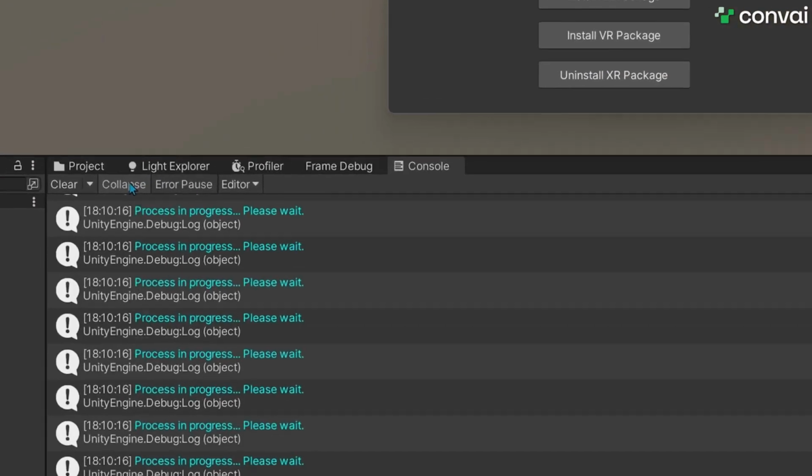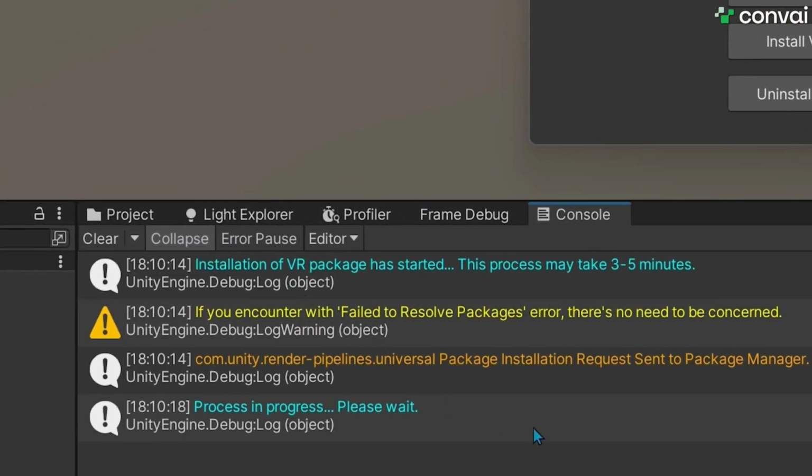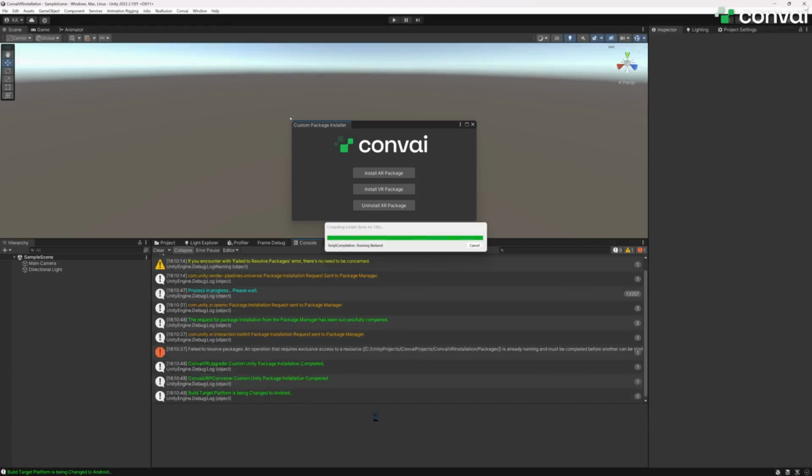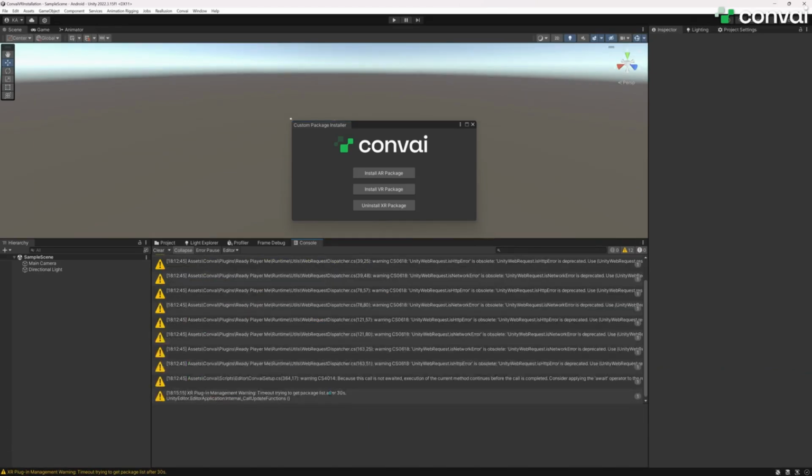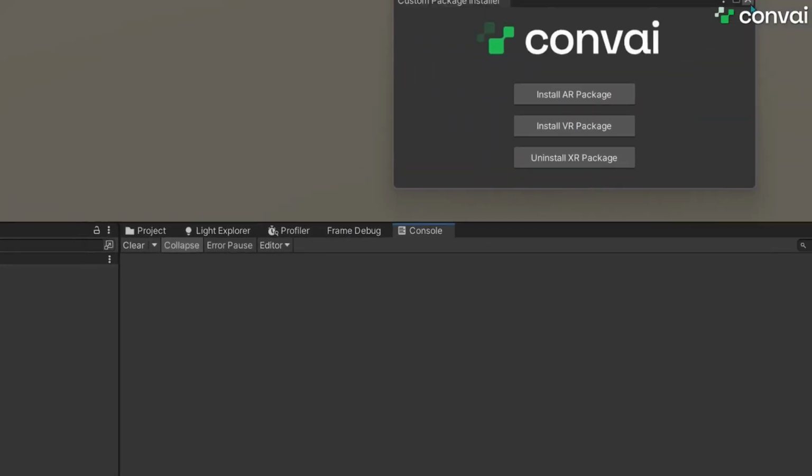Installation logs will appear in the console. The process may take 3 to 5 minutes depending on your computer. If you encounter an error like failed to resolve packages, don't be concerned. The process will continue and the error will be resolved automatically after the package installations are complete. Once the installation process finishes, we can clear the console and close the custom package installer pop-up.